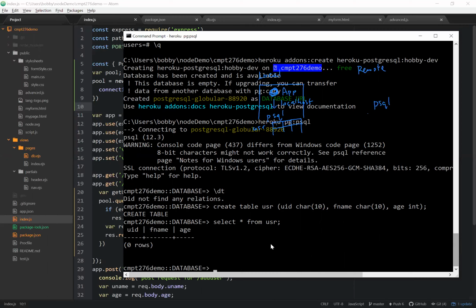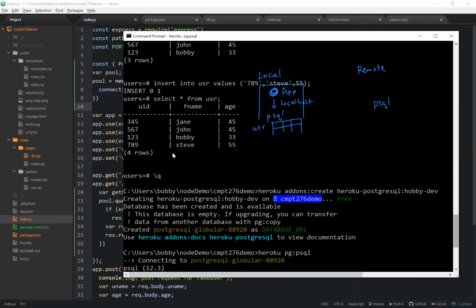So oftentimes I leave this empty, because this is going to represent data from the real world. In the real world, there's no person named Steve that's 55. At least, you know what I mean. There's no user that I want to record that is Steve and 55. These are just test data that I'm using locally to test out my application.